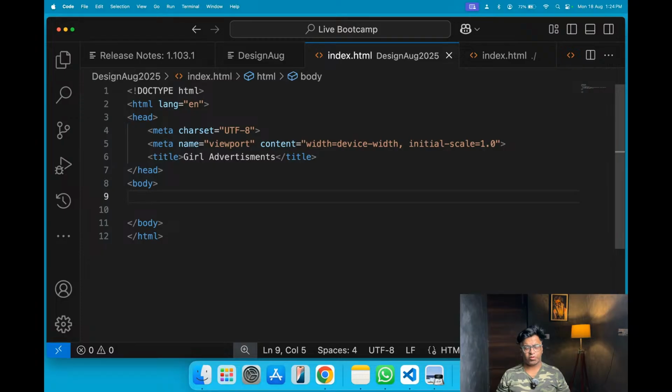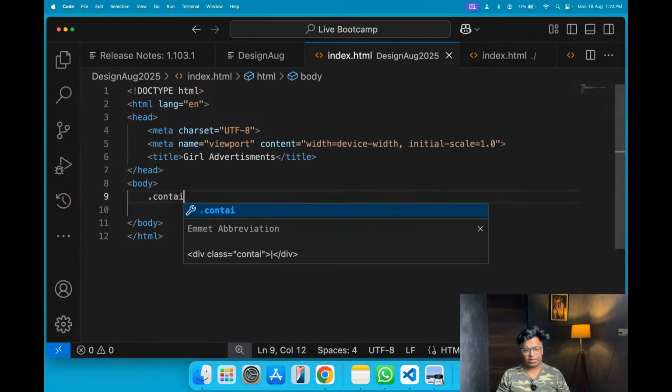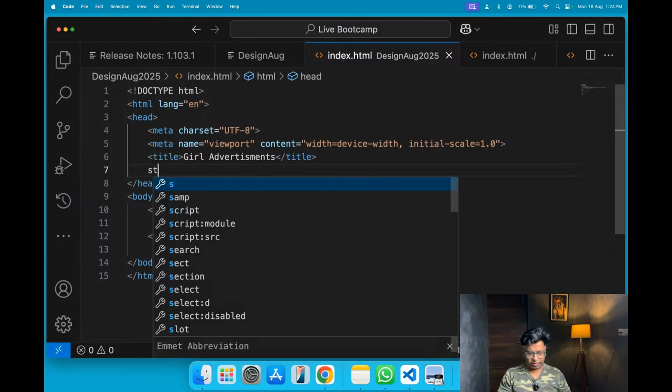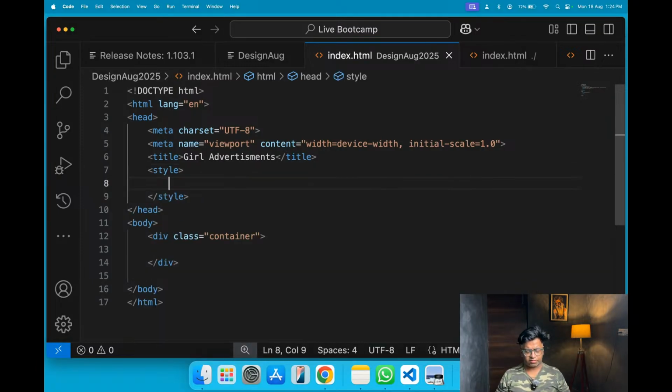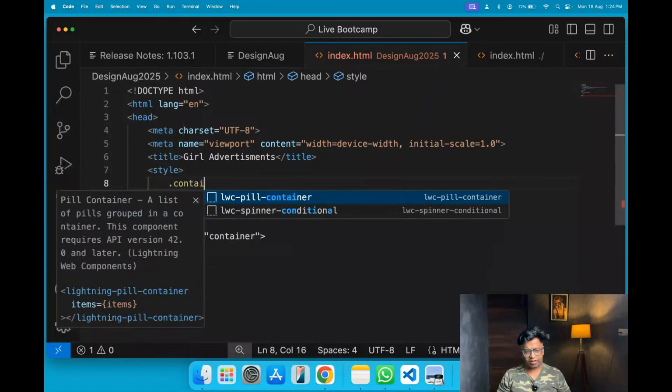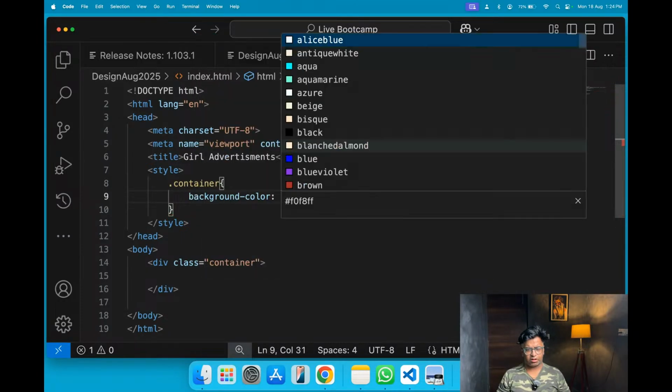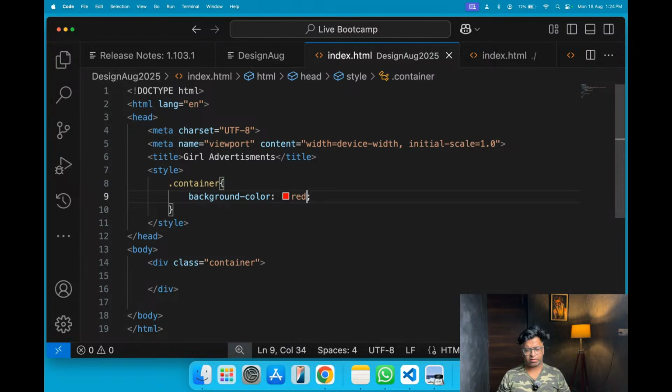Further, we will be creating a body. In the body, we will first create a container. I will be taking a style tag, and in the style tag I will be taking container. In this container, I will be giving the background color equal to red.